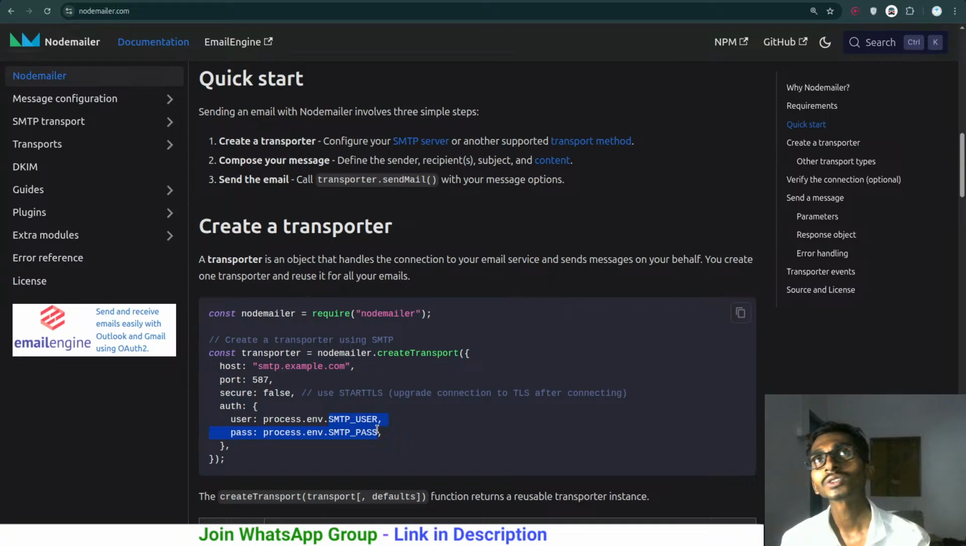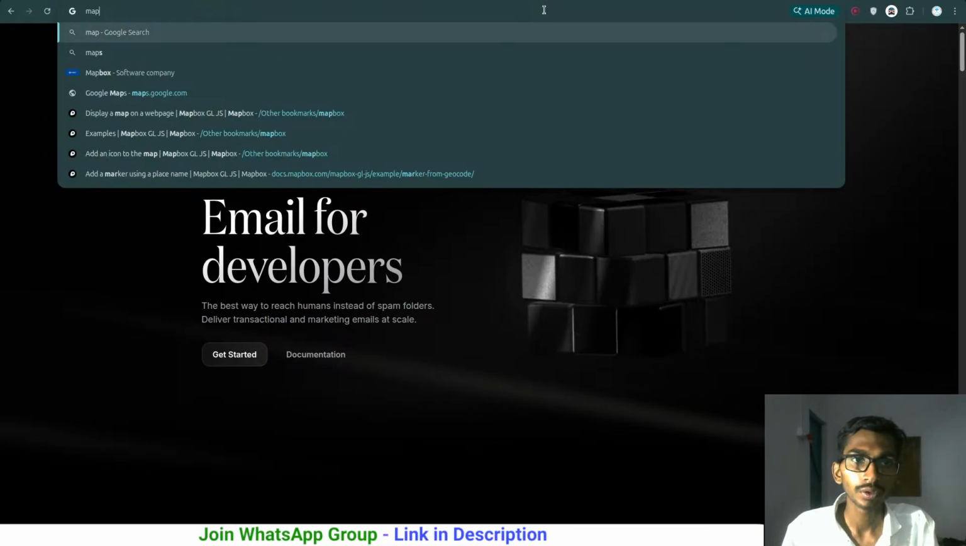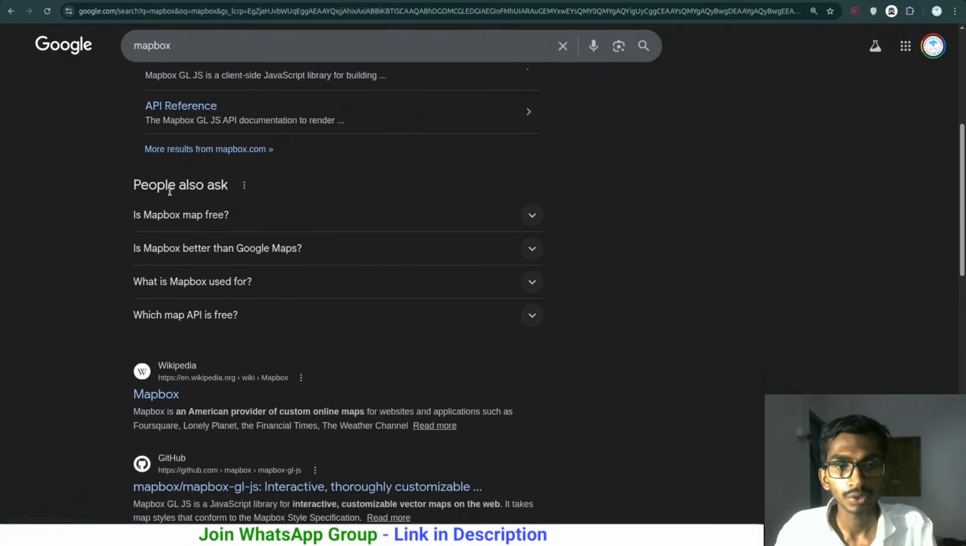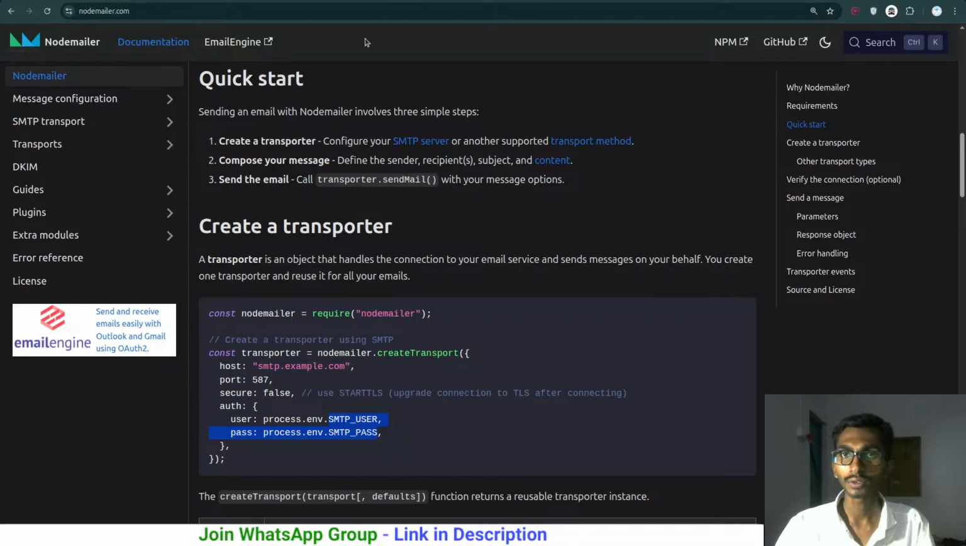And that was Mapbox, not really Mapbox. I forgot the name. Never mind. Mapbox. Nope, not this one. So probably some, I forgot the name. Never mind. But yeah, with Nodemailer there was another one that was just simply helping you with the demo. I'm gonna be using Resend over here, so let's simply go with that.